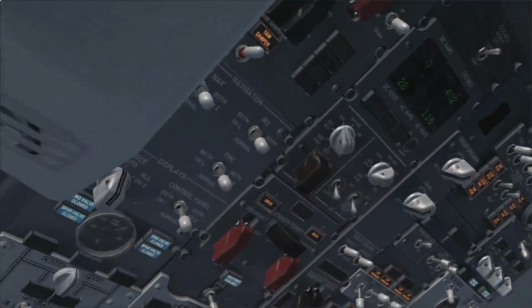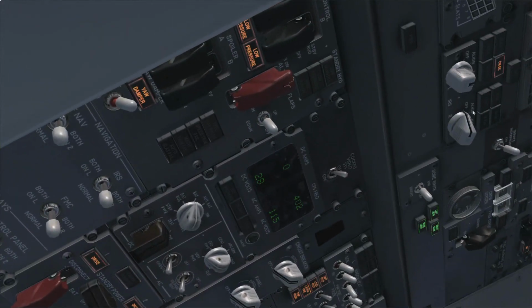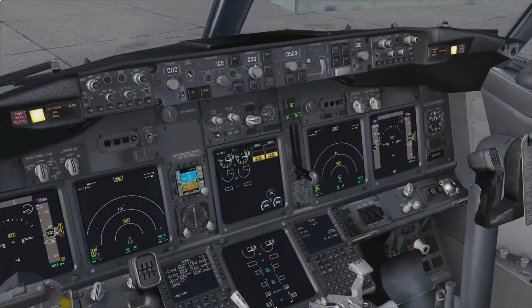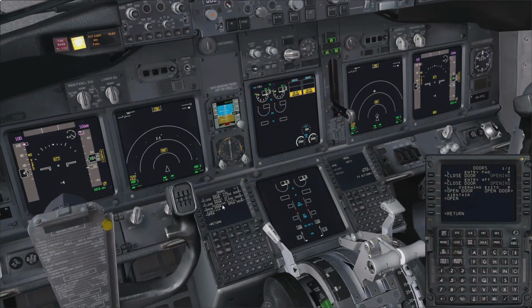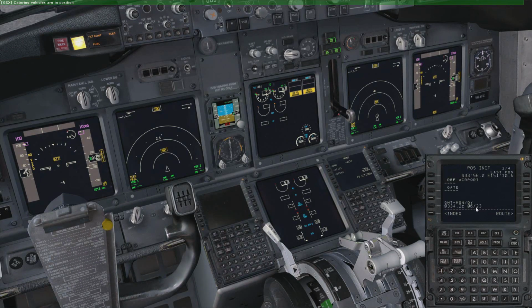So, let's jump in the flight deck. While the catering things are trying to get into our plane, let me open the doors for them. First thing we can do, overhead panel, is we can align the IRS, so double right click. And from that we can go into the FMC, go to the ident page, position initialization, type Sydney in.